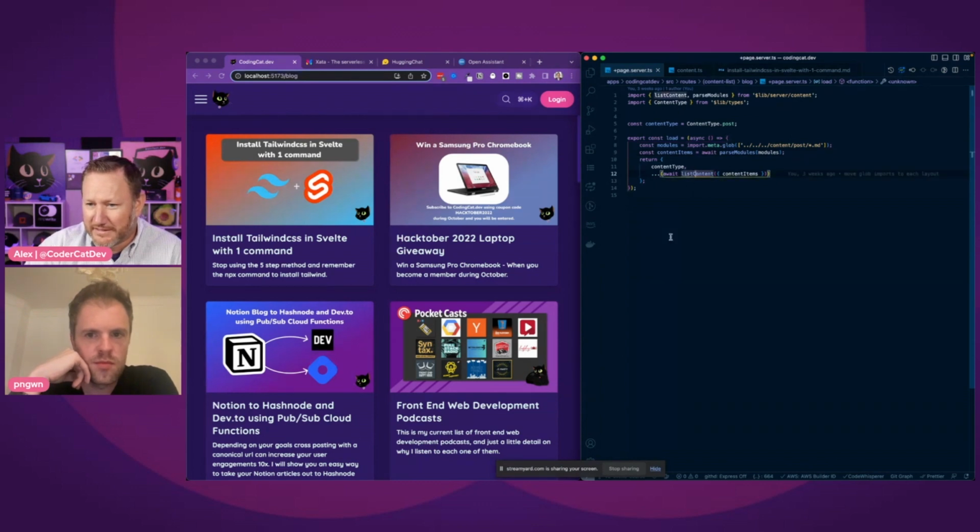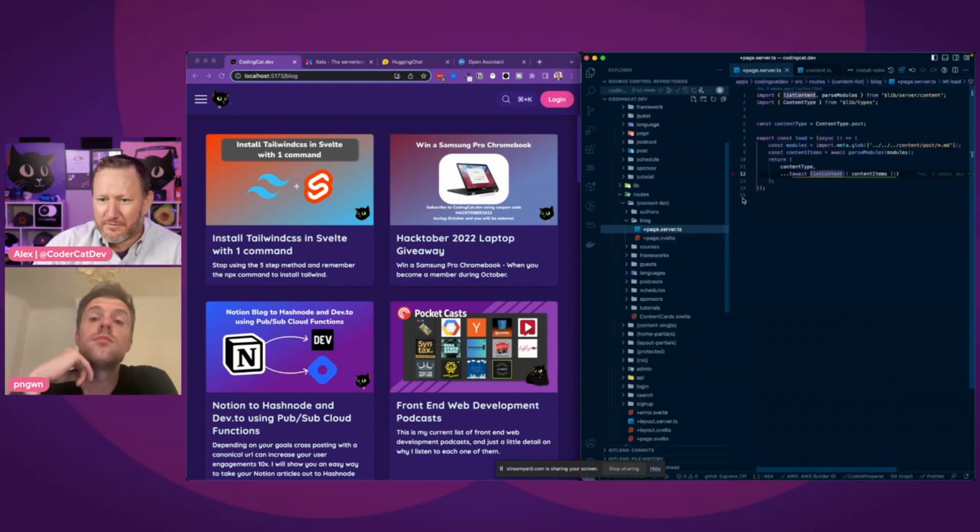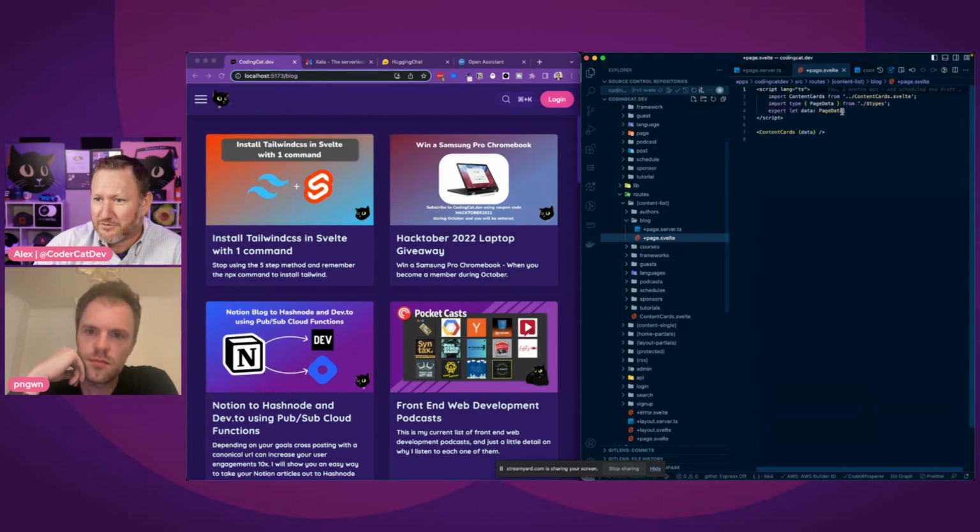We do this list content thing, and all of that data gets pushed up to the website essentially. So this all happens on the server side. And then in our page, we just pass data over. So pretty simple at this point.